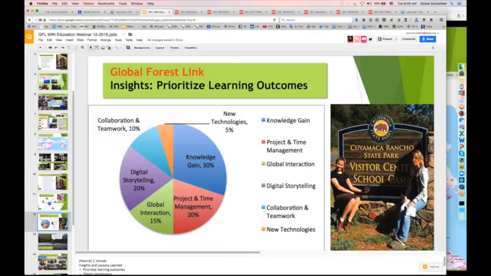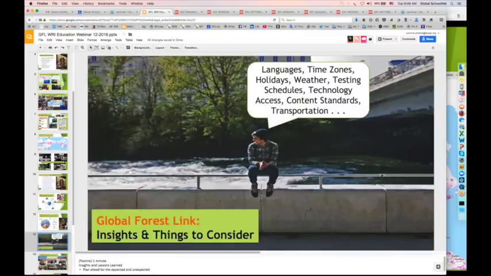So we just tell teachers that they can't do all of these equally, but they should prioritize them so they know if it's successful for them. We also like to warn them that whenever you're involved in a linking project or a collaboration project that is going across time zones and languages, there are many things that they have to take into consideration. And in the handouts that we give them, we ask them to address these things.